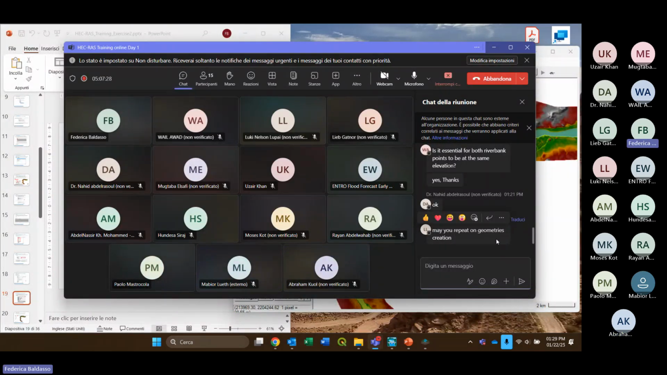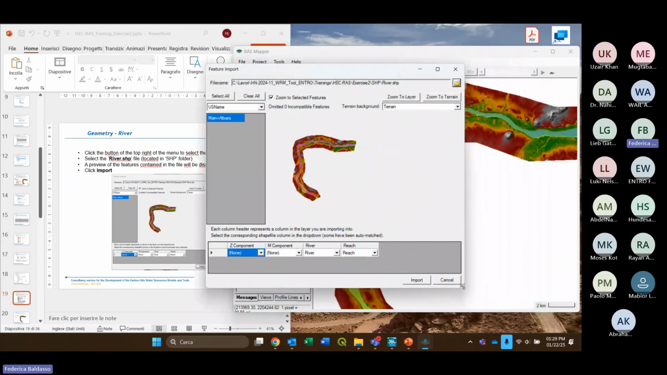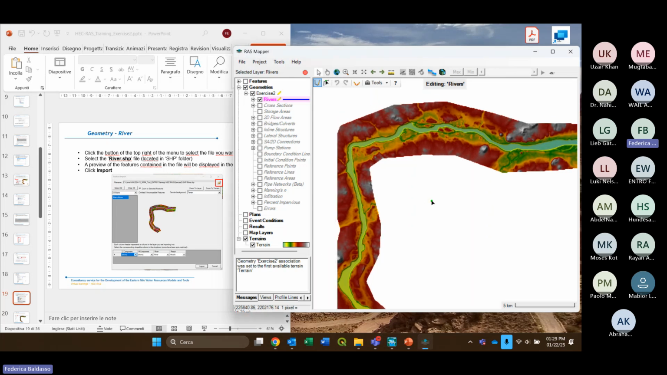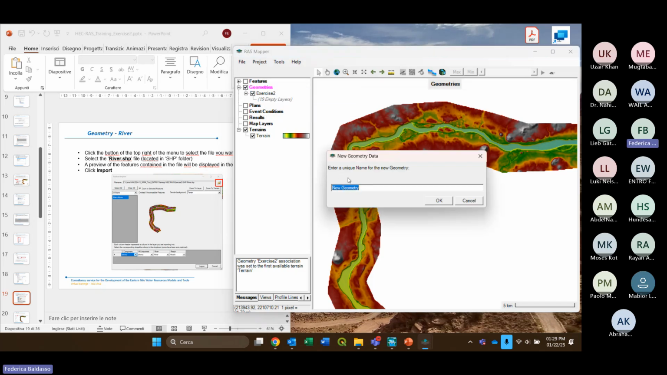There is one question: can you repeat the geometry creation? Yes. Okay, so let's go back. I cancel this operation, so I will do it again with you. To create a new geometry, you have to select the geometry layer, and with right click, you can select create new geometry. You have to enter a name for the geometry. In this case, I name the geometry exercise 2.